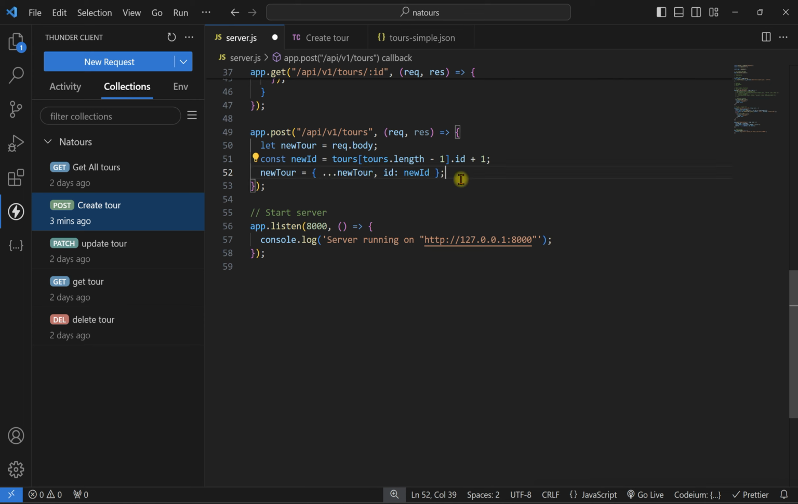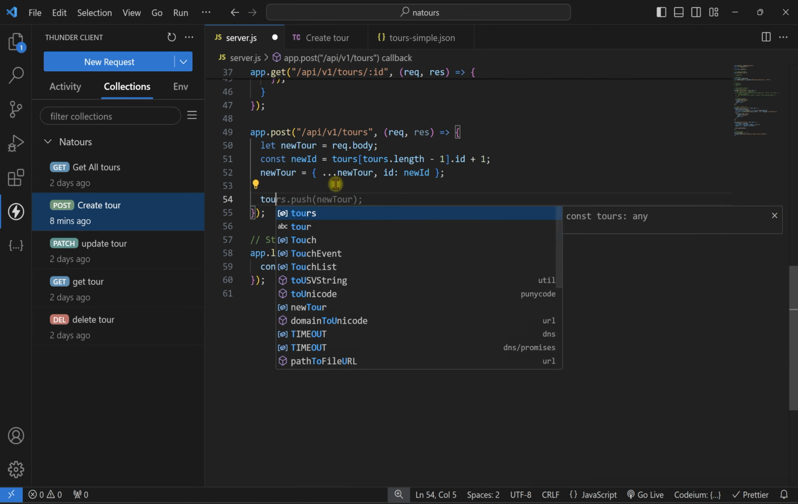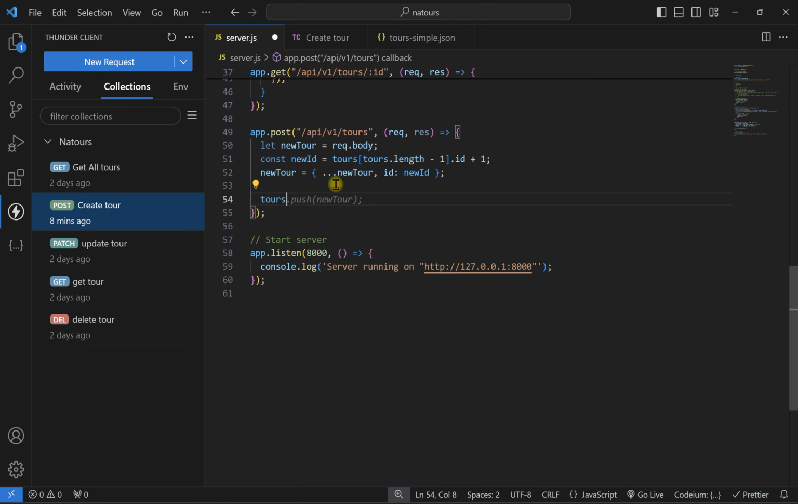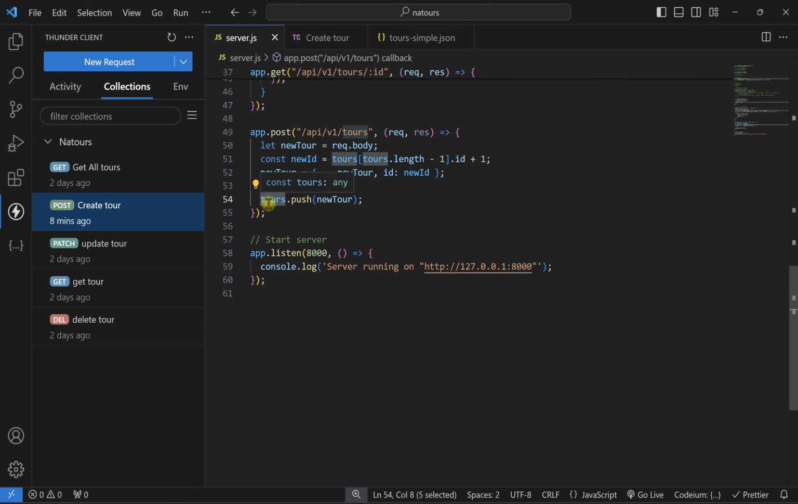And then once you have the new tour, what do I do? I will write this into the new array, right? So let's take this tours and then we will try to push this tour into the old array, right? So this is the tours array, and to that we are trying to push the new tour.